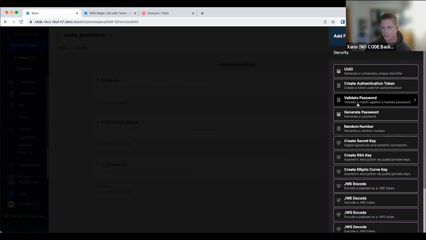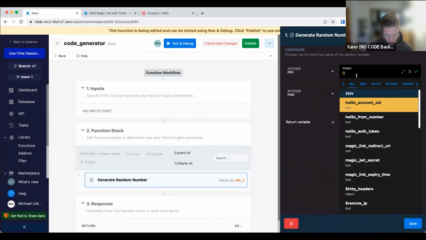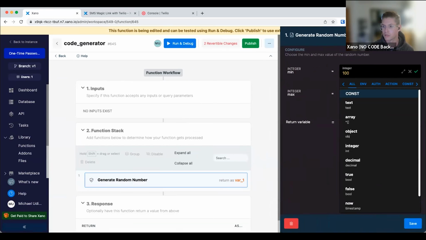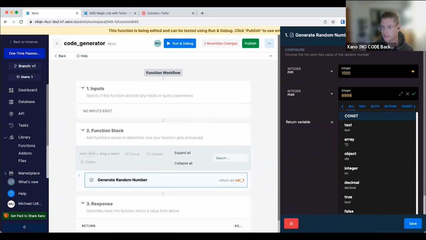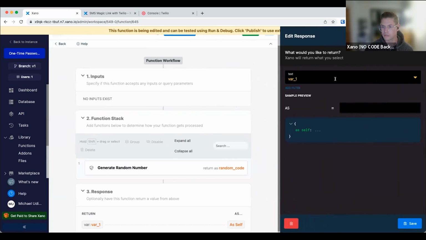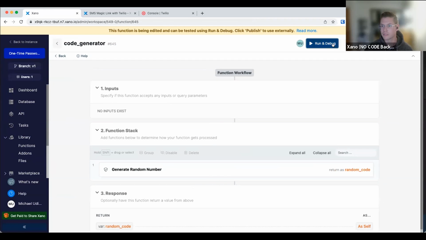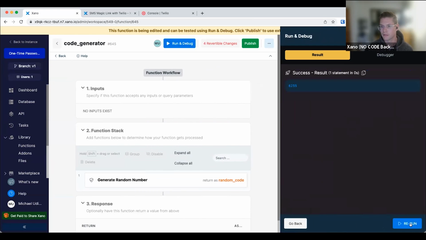We want generate random number. And we want minimum to be, let's see here, what's the smallest 4-digit number? 1000. And then the biggest is 9999. Call this random code. And let's change this response here. And you can see when I run this, we're going to get some random numbers each time. Great. So that is our random code generator for 4 digits.